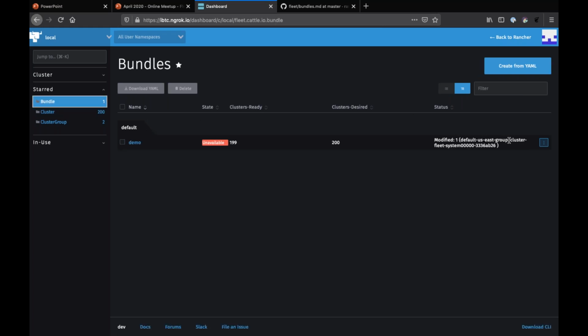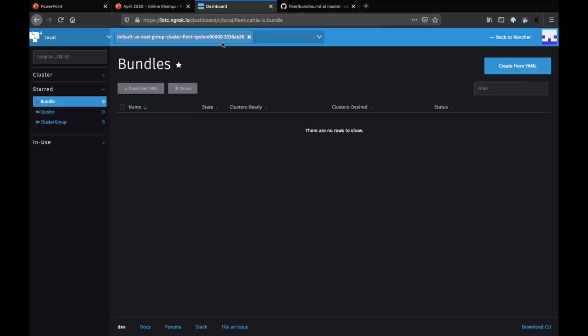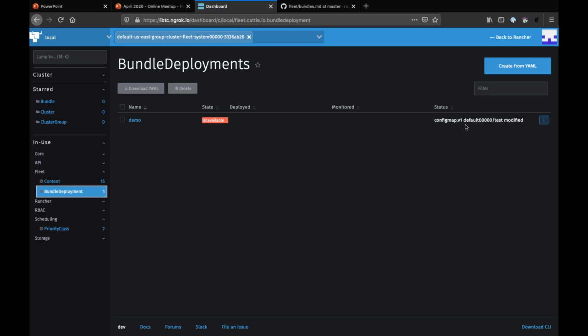So if I go back here and I say, okay, well, this is the cluster, let's see. That's not going to work, copy. This is the cluster. I should be able to, let's see, yeah. Okay, so this is the namespace for that cluster. And then if I go here and fleet, you can see, okay, here's the bundle deployment for that specific cluster.